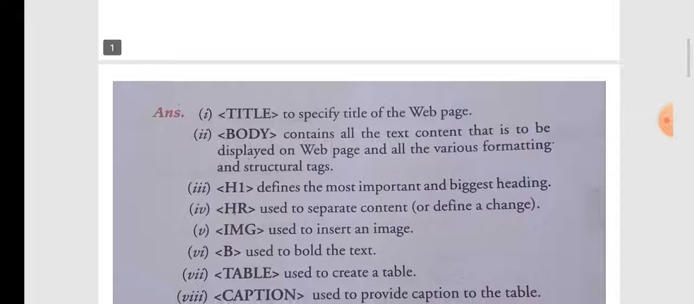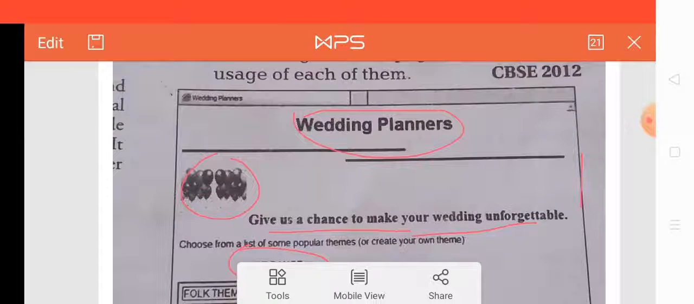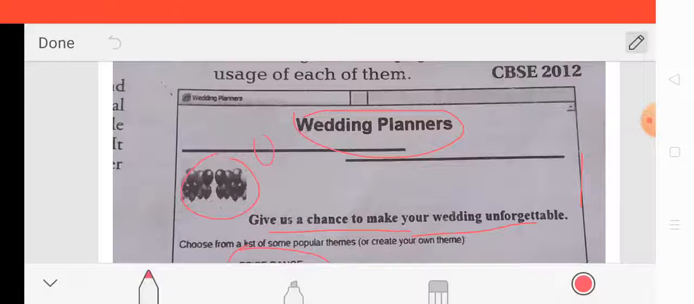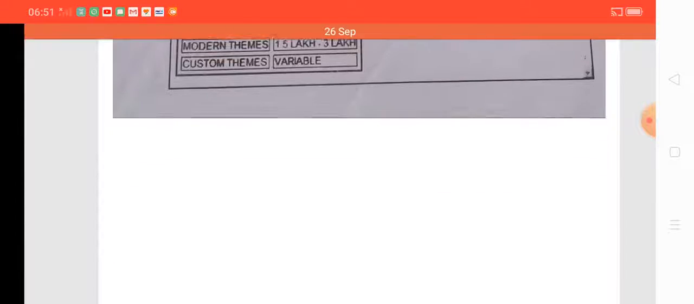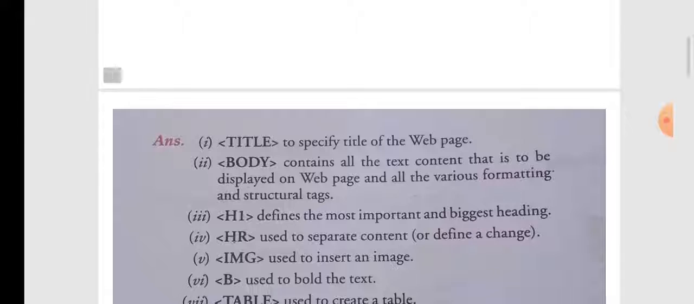Next is the HR tag. Basically, it is used to separate content or define a change. You can easily see that in the web page a line is there, and that separates the heading from the other portion, and that line is made by the HR tag. That is also called the horizontal ruler. So the HR tag is also used in this web page. Now let us see other tags. Till now we have written four tags. Then an image is there, so the img tag must be used. It is used to insert an image.